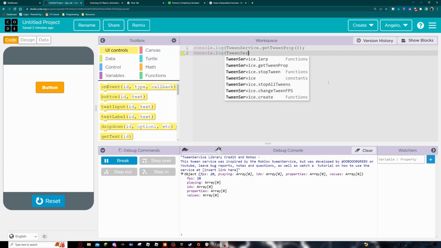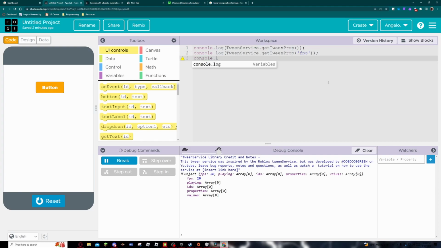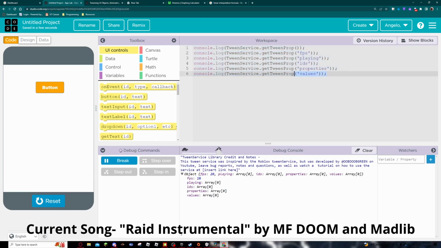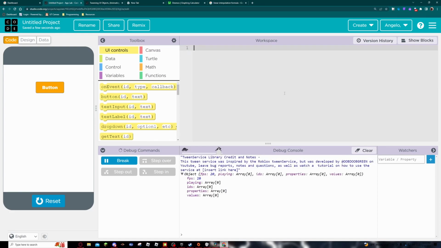by passing in a couple keywords. First, there's FPS, which would obviously return the frame rate. Else, you have playing. You also have IDs, then you have properties, and then you have values. Whenever you pass in these keywords, you'll get the corresponding value of this object. But if you just want to get all of them, or you don't want to type this repetitive statement over and over again, you can just pass in nothing, which will return the object that stores all. That can be pretty useful sometimes, I guess.